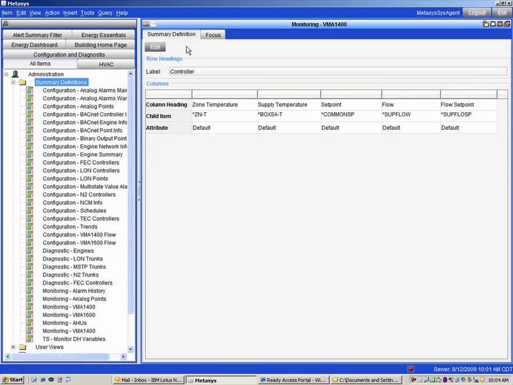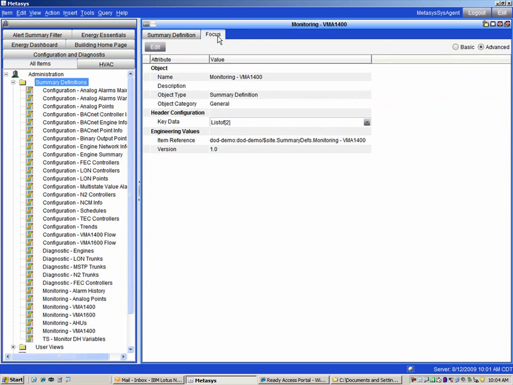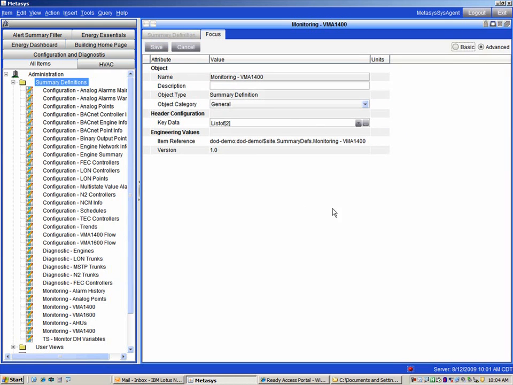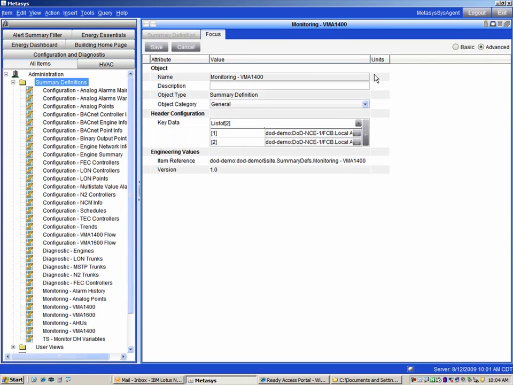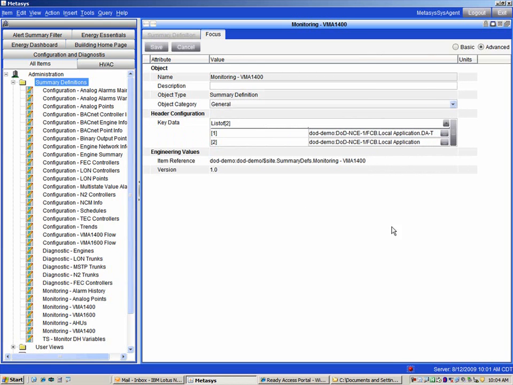So this tab here is for defining your individual columns. This is the label for column number 1. What you don't find in this tab are the key data points. Key data is found under the Focus tab. And I'll hit the edit button so we can look at this a little better. And here are the two pieces of key data that were part of this tailored summary.